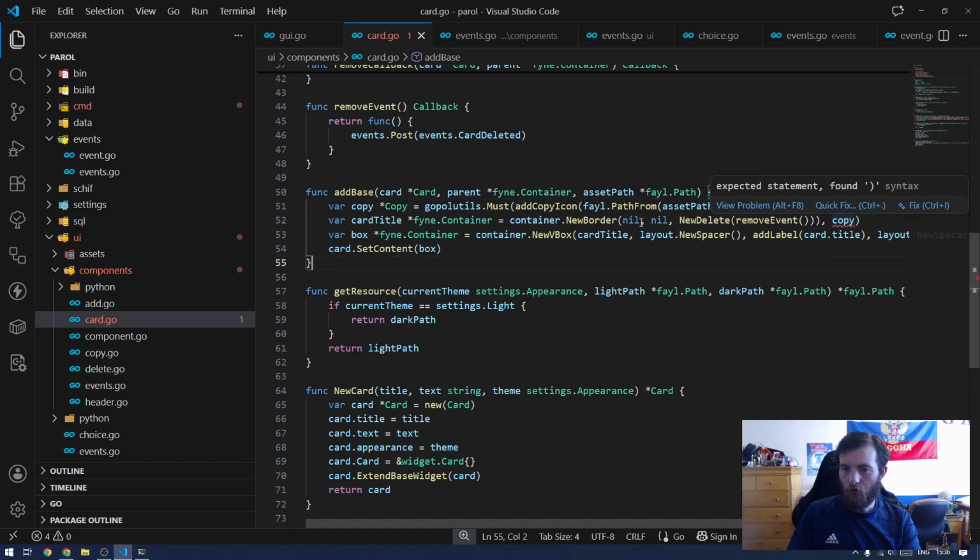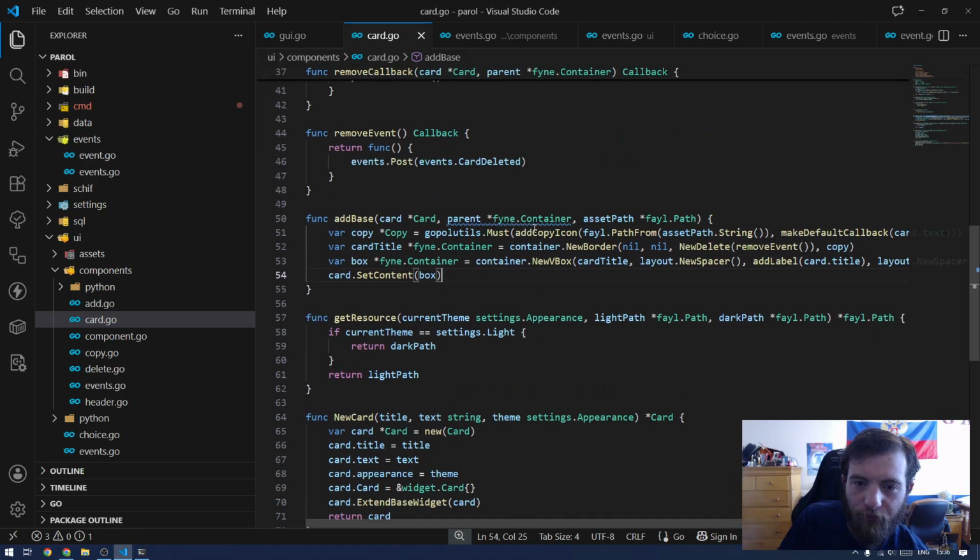There you go. And why is this so new border nil? Okay. Oh, okay. There you go. Too many parentheses. That's fine. And then we no longer need the parent here, which is good.